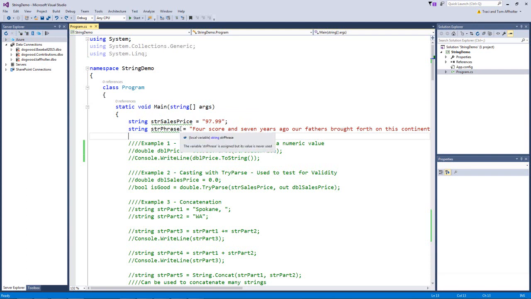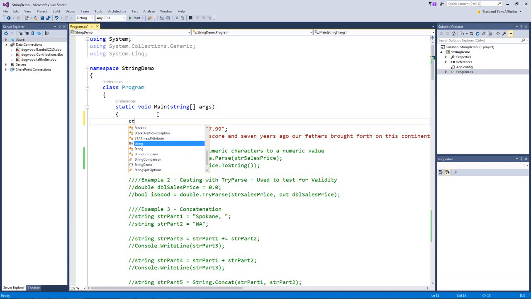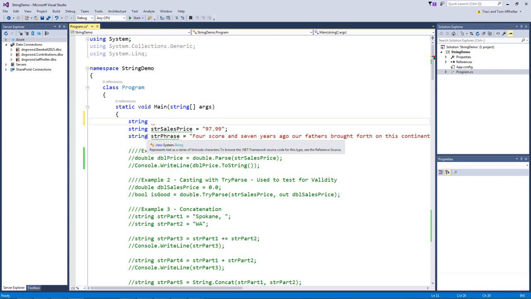I've got two different strings set up, and in order to declare a string, we obviously start off with string, and you'll notice that there's two different variations of the string keyword. There's an uppercase String and a lowercase string. They both do exactly the same thing. One refers to the other, so they're aliases of one another. So it doesn't matter whether you type it in uppercase or lowercase, although typically we're going to do it in lowercase.